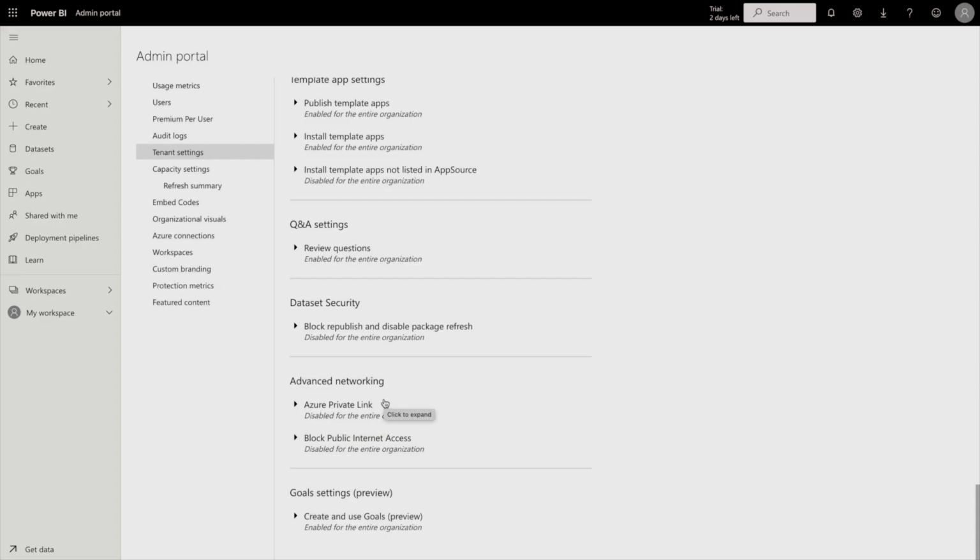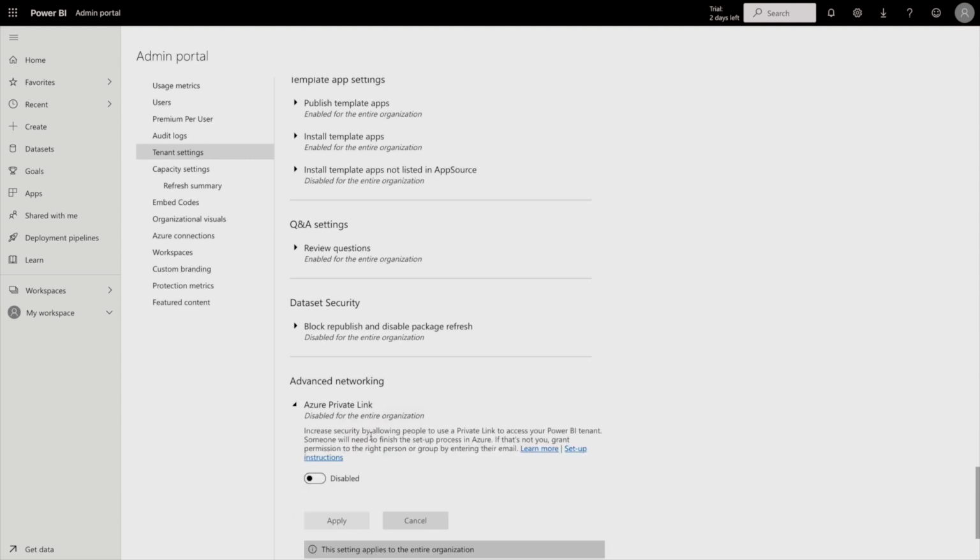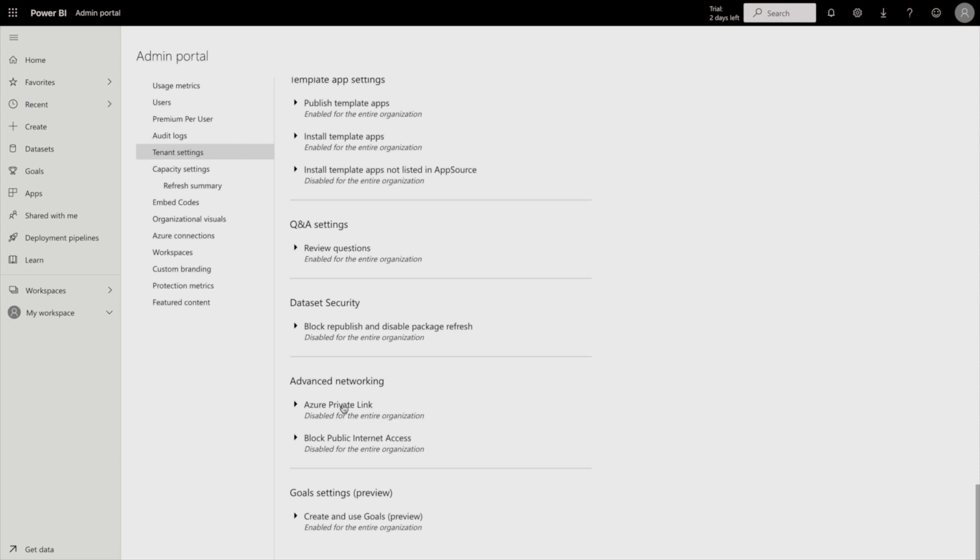Now we have advanced networking settings. The very first is Azure private link. It's going to increase security by allowing people to use a private link to access your Power BI content. Someone will need to finish the setup process in Azure. If that's not you, grant permission to the right person or the group by entering their email. So basically it's a security layer that you can use, and it's an advanced networking process. If you want to enable it, you can do it, and you can learn more after clicking over here, or even check the setup instructions.